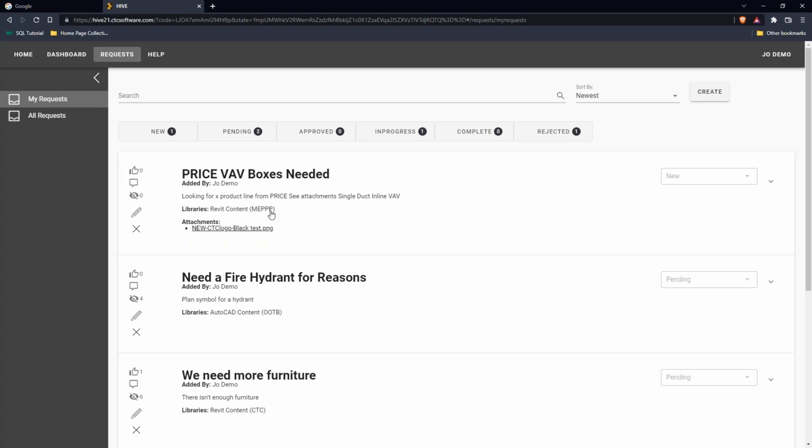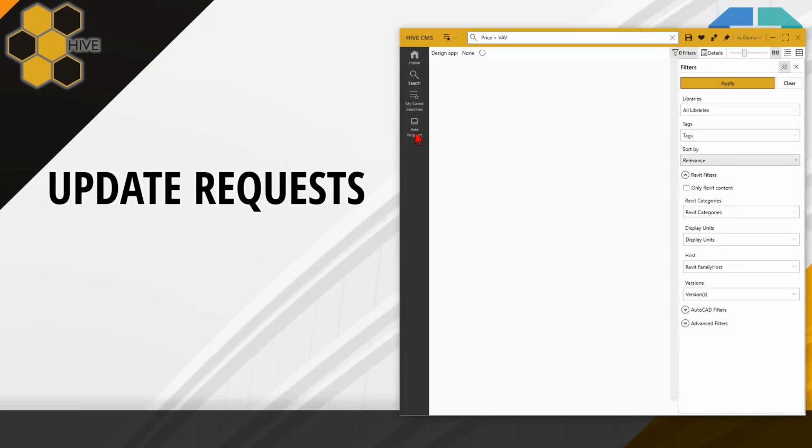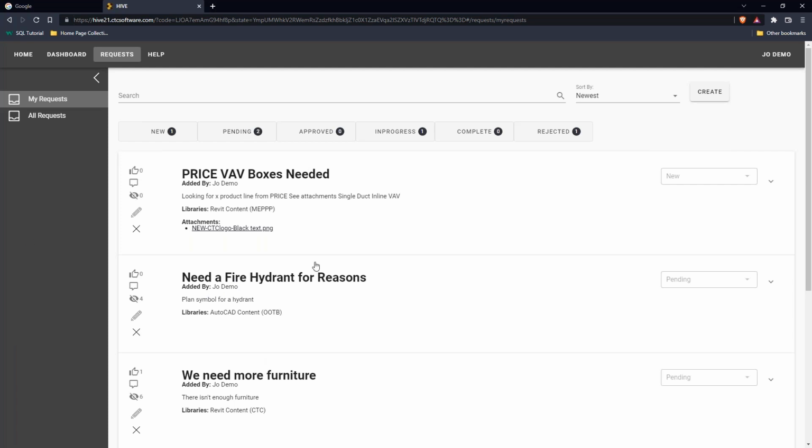Now in the future, if I decide that I need to add to it, I may very well want to know how to update my request. So how do I go about the process of updating something that I've already submitted? Once again, you can just go here to the add request. This actually just brings you to the requests portal. And either way, it's going to bring you right back to this requests area right here.